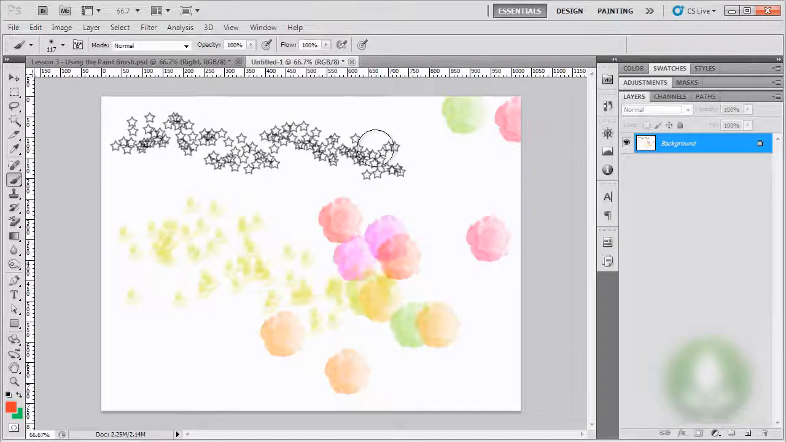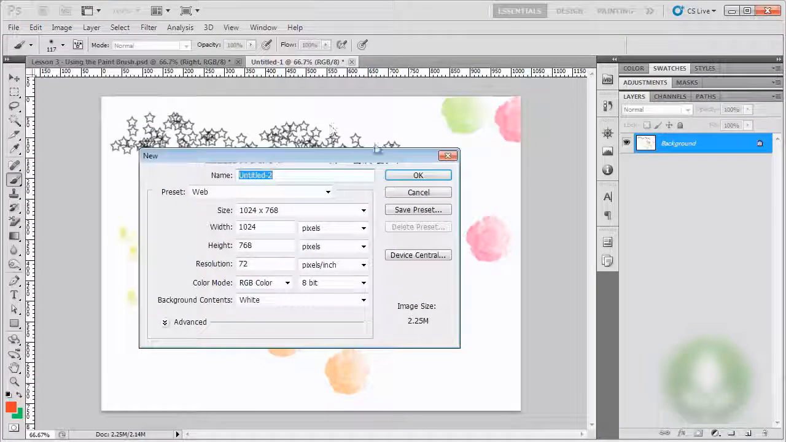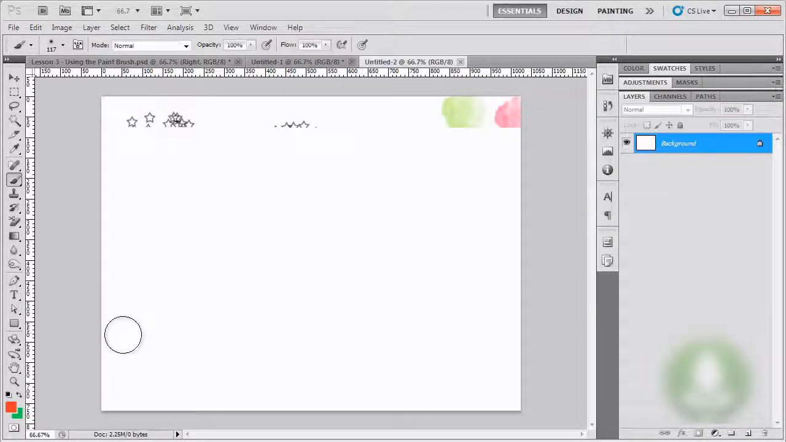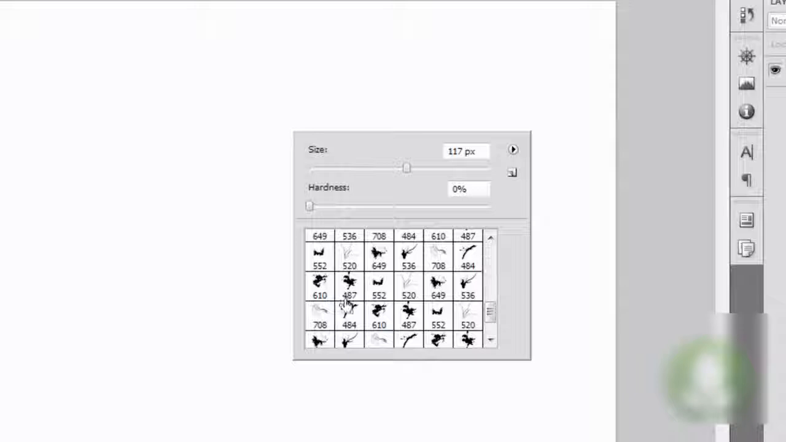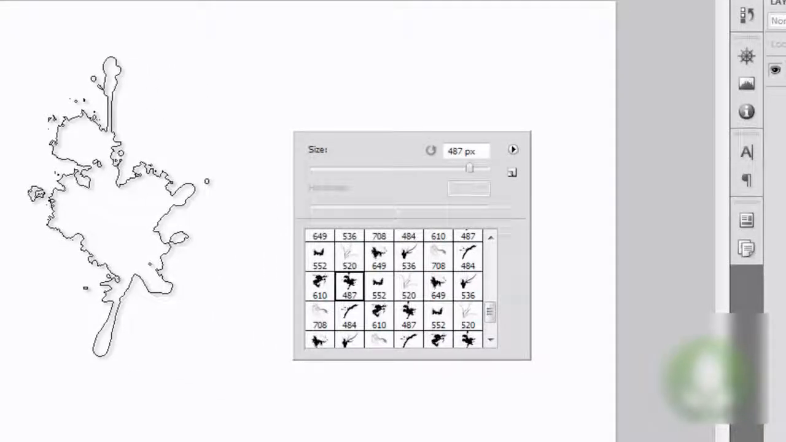Now just before we use them, let's create a new canvas. So we're going to go to File and New, and again Web 1024 by 768 and click OK. Now the color you choose is up to you, but the brush that we want to use is one of the new custom ones. To select them, right click, bring up the dialog box and then just choose one of the brushes. Click and there you go.